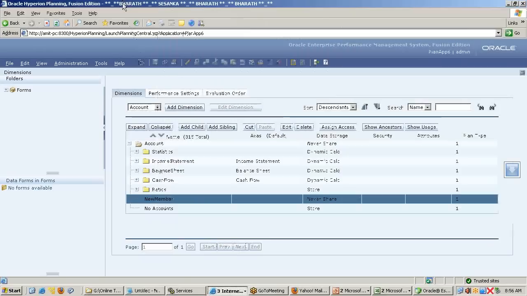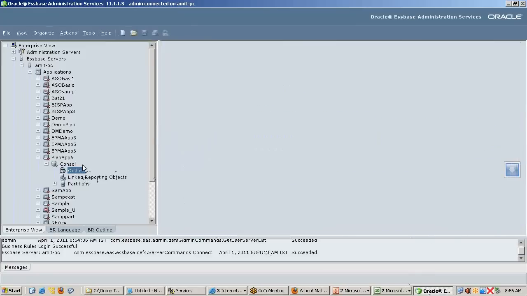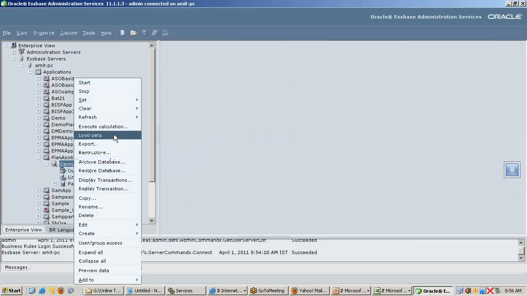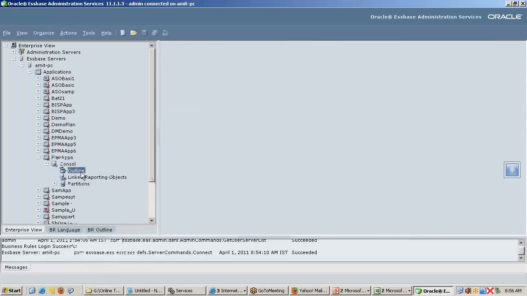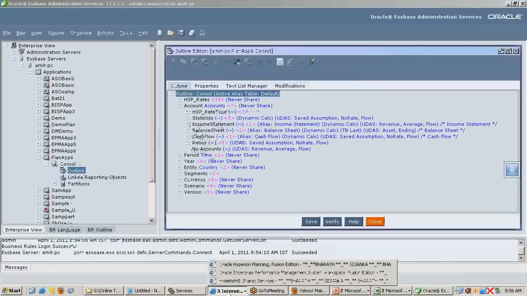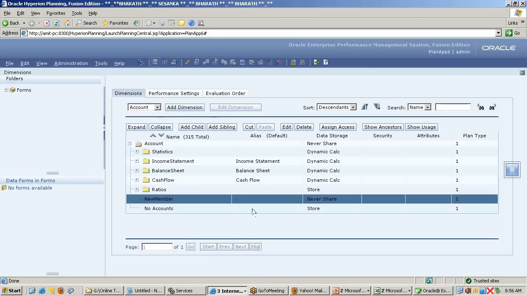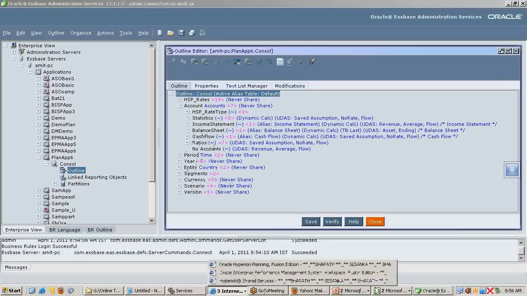You want to check? I modify and save it, right? Let me check the Essbase. Refresh. Refresh your database. Open the outline, check account. Did I get a new dimension? I added a new member, new member. Did I get it over here? No. You don't get the member immediately in your Space. So first it goes to RDBMS.